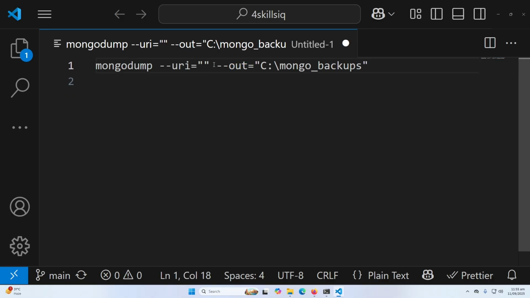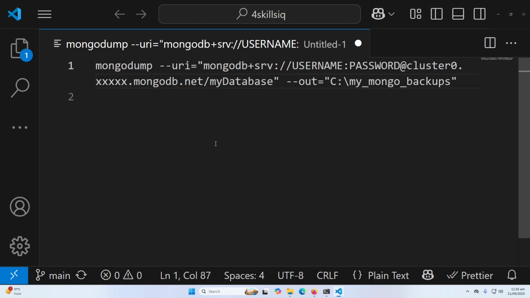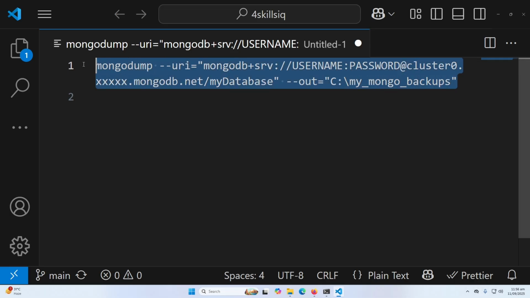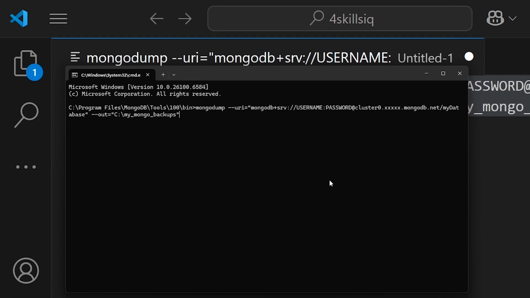And then you will type --out= and here you need to provide the path where you want to save your backup on your PC. So at this moment I'm going to place it like this, and here I will paste this example MongoDB, and you just need to copy this, paste this command here and press enter. Obviously, before pressing enter, I will replace this MongoDB URL with my actual MongoDB URL, okay?